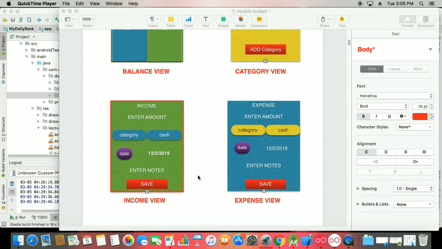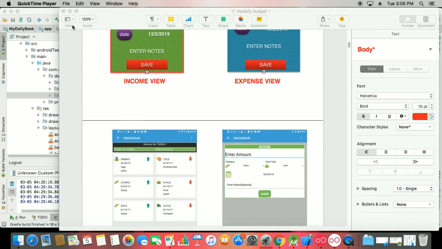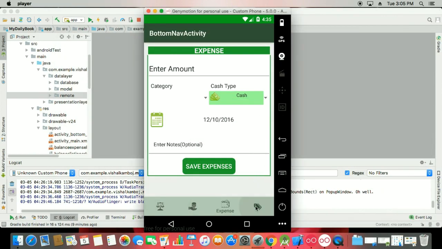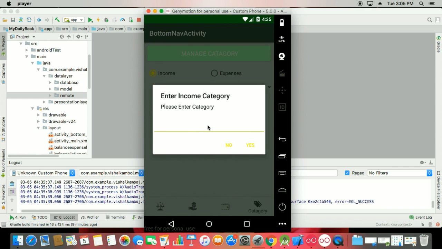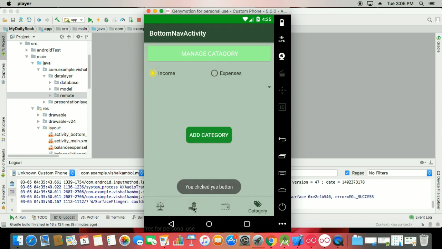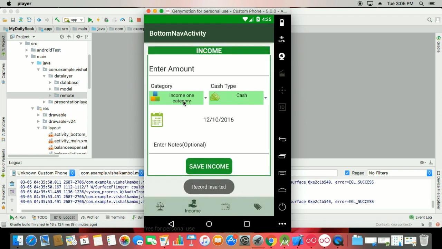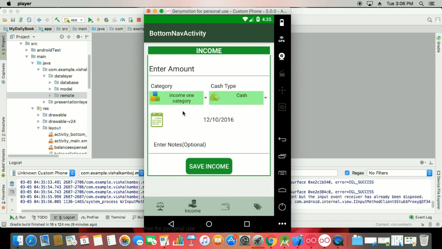So let us start, and let's see what the categories were last time. This one is your manage category, and here I just put in the presenter for this radio button. I think that is easy, you can do it easily. We just have to select the radio button. When you select the income button and say add category, you can enter income 1 category. So you can see here we have a category, and here you can find income 1 category.